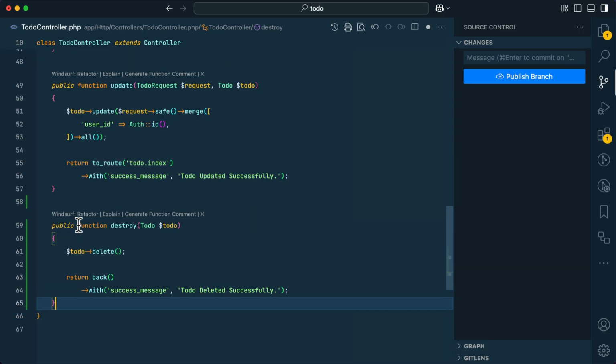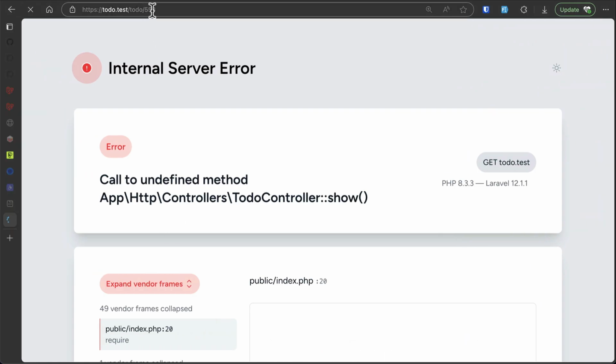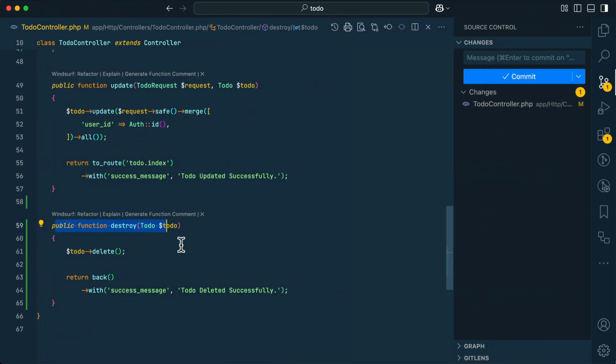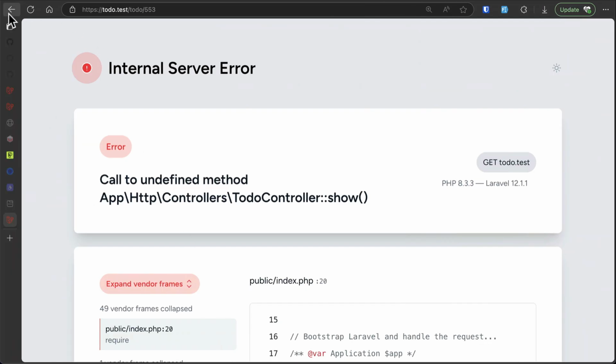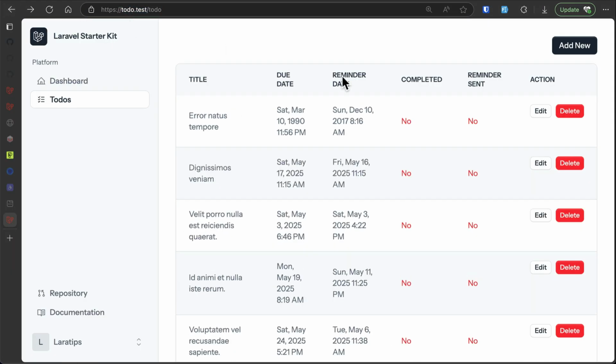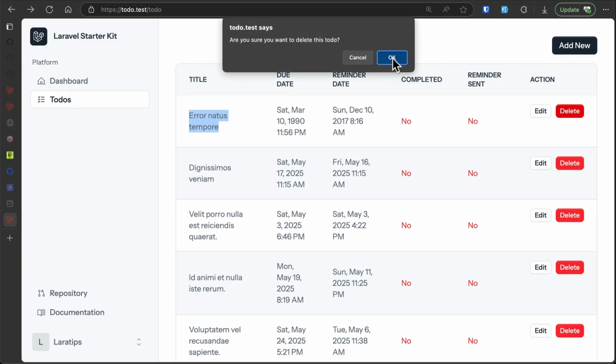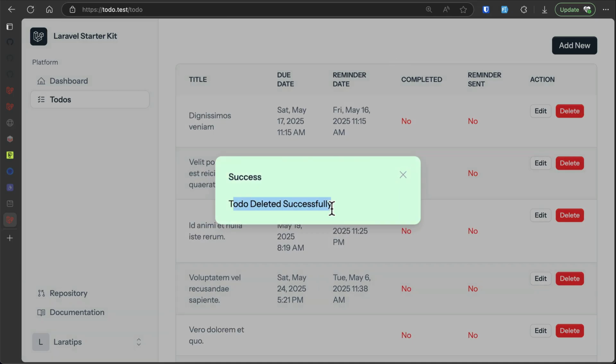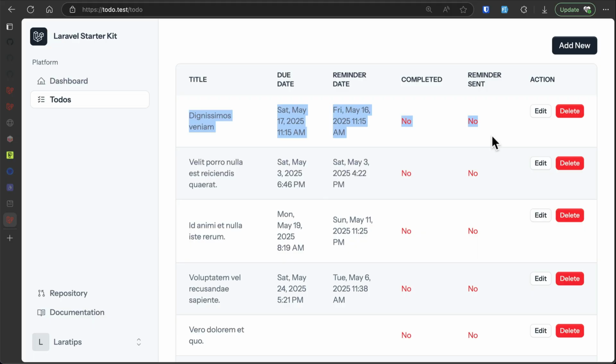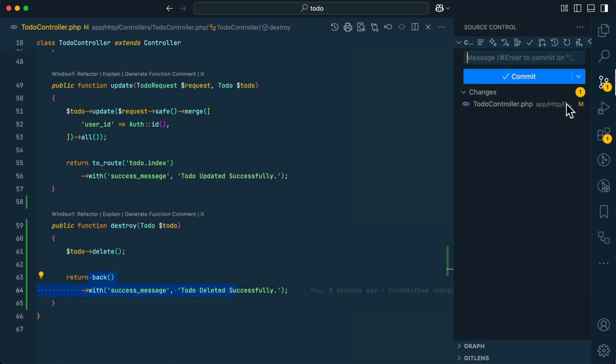Let me add the code over here. So it will be destroy, and you can see here the ID is over here. So we can pass this, add this to do over here. So we'll delete the to do and then return back with the successful message that to do has been deleted successfully. So now let us go back, refresh it. And for this error one, let us click on delete and OK. And you can see here to do has been deleted successfully, and that is gone from here. Okay, now let us commit this one also as delete to do.